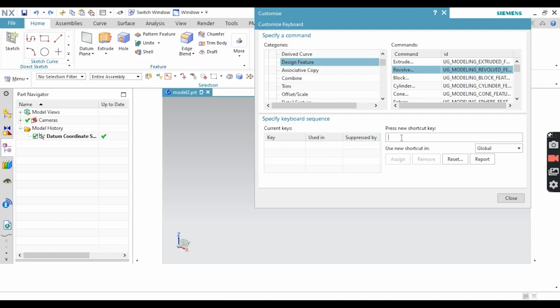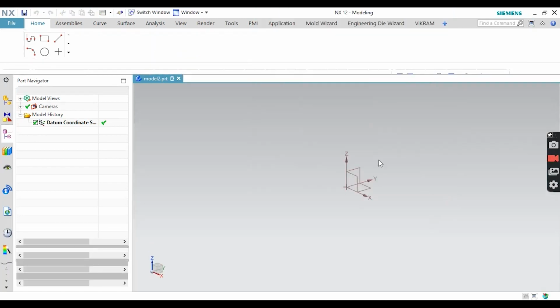What we can define is B. Just see, B is not defined. Okay, so for revolve I defined B here, and for another one, the hole, I want to define H. Just assign it. So for two commands I defined shortcuts like that, for hole and for revolve. Simply close it, it is already assigned, close and close this.